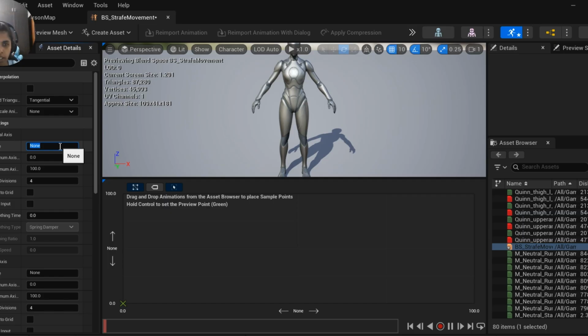Okay, this I would like to call direction axis, or forget about the axis, just keep it as direction. So minimum would be minus 180, maximum would be 180, and grid division would be around 8. So you can see all the changes which are happening over here. So I'm going to enable snap to grid.